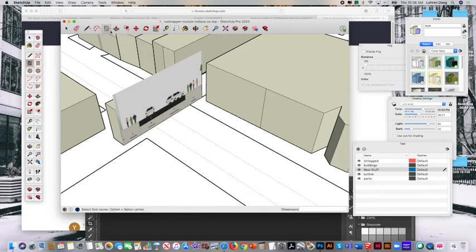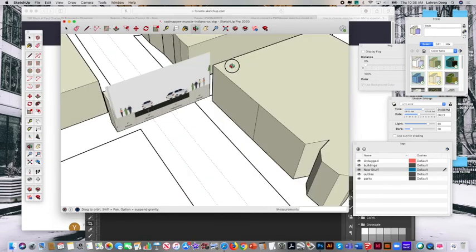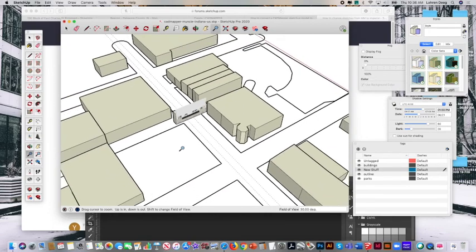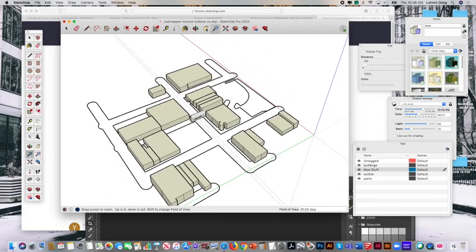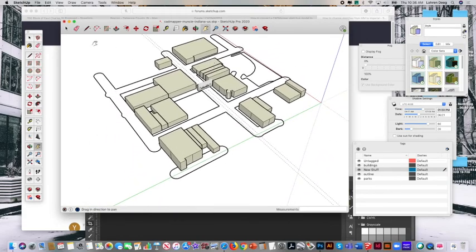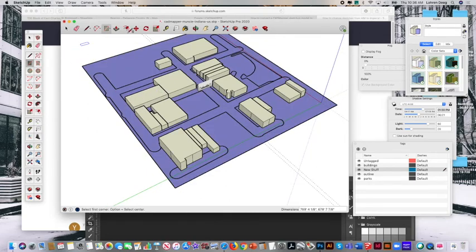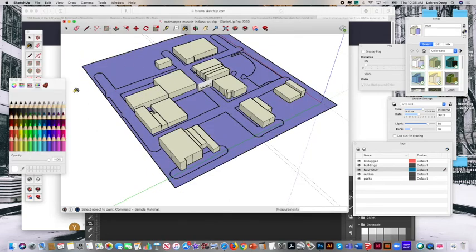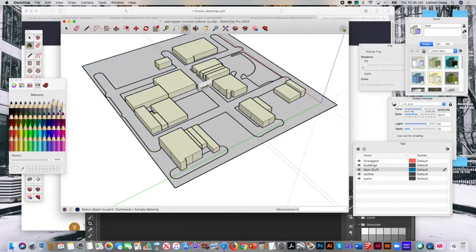And then, what I'll probably do here is zoom out a little bit. Right now there's no floor to the whole thing. What I might do is just create a floor for the whole model, right? And paint that a light gray. Just so there's a floor. Because right now there's no floor.